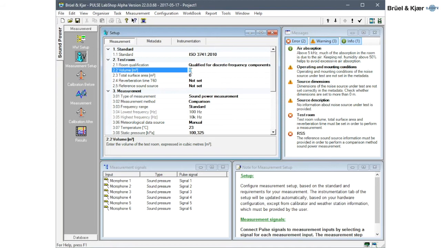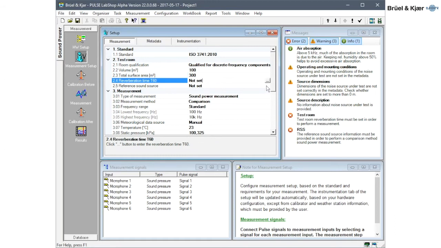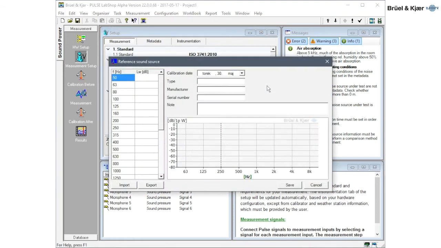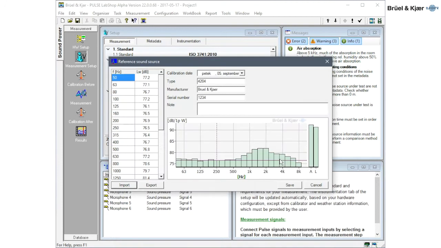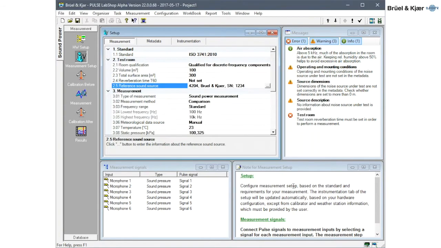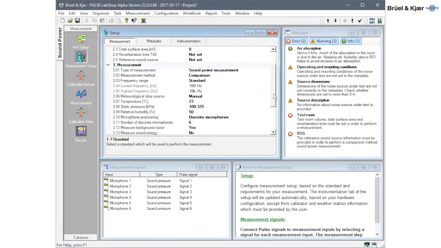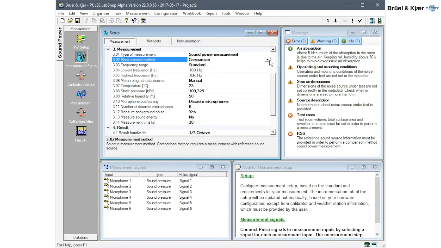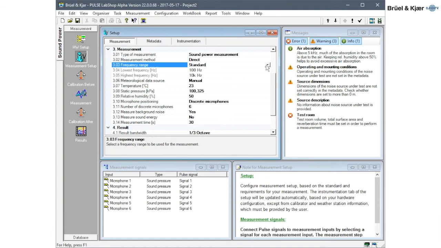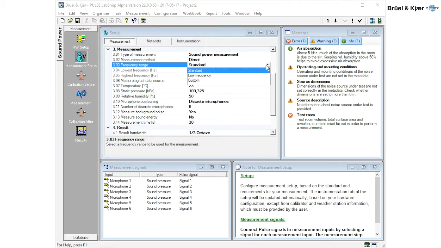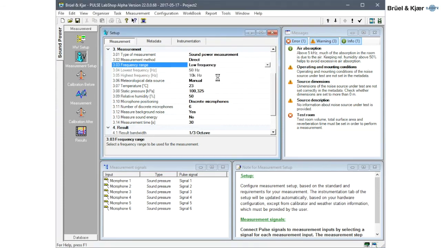Before starting a measurement, one must enter the information about the reverberation room, such as surface area, the reverberation time, and the reference sound source levels. One can choose between the comparison and the direct method. Set the desired frequency range, the number of microphones, and the kind of microphone positioning used, that is, a traverse microphone or an array of fixed microphones.